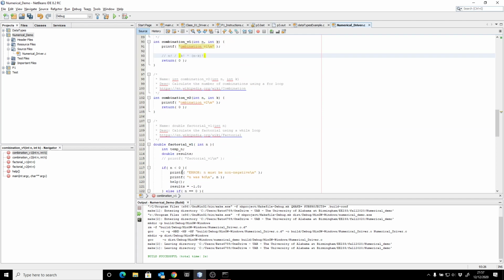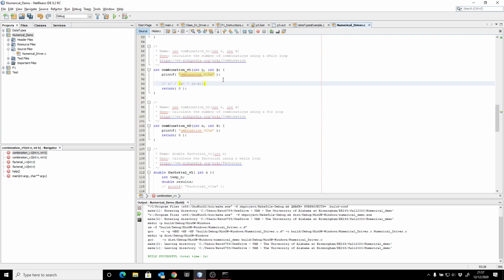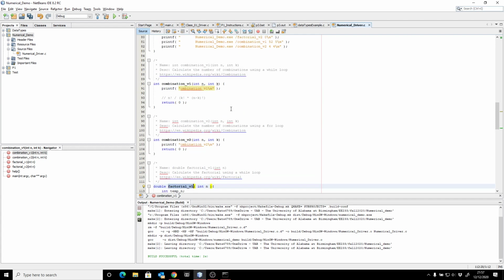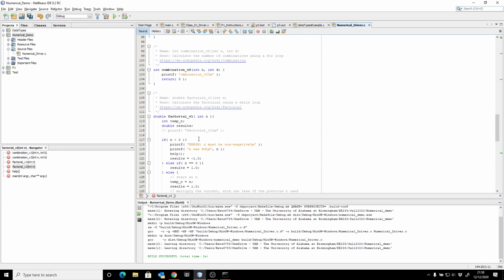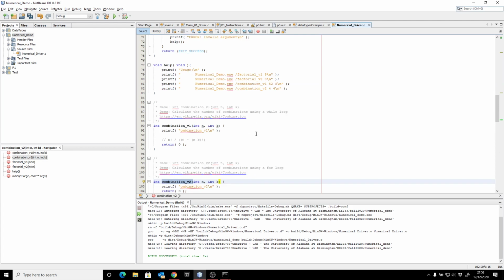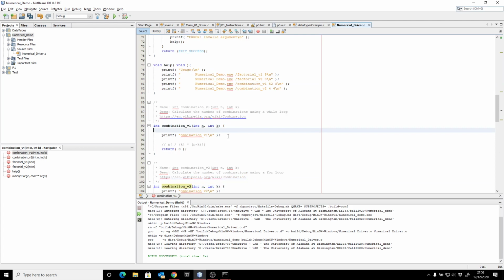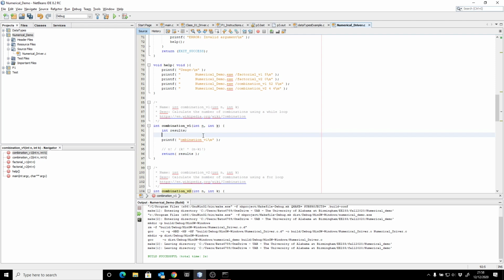Luckily, we already have our factorial functions, which we'll be utilizing two things. We'll be using factorial V1 for combination V1 and factorial V2 for combinations V2. Alright, so let's create a couple temporary variables. We know we should have a results variable that we return later once everything is said and done. And then let's create a couple of temporary variables to make things easier for ourselves.